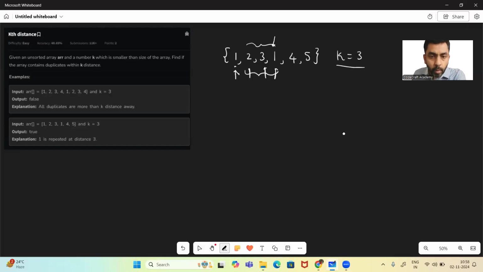So how can we solve this problem? First of all, let's see the first approach. What we can do is we can have a for loop, having i equal to 0 to n, and we can have one pointer j, which will start from the next element of the one where i points to. And we'll have a range equal to k. Int range equals k.